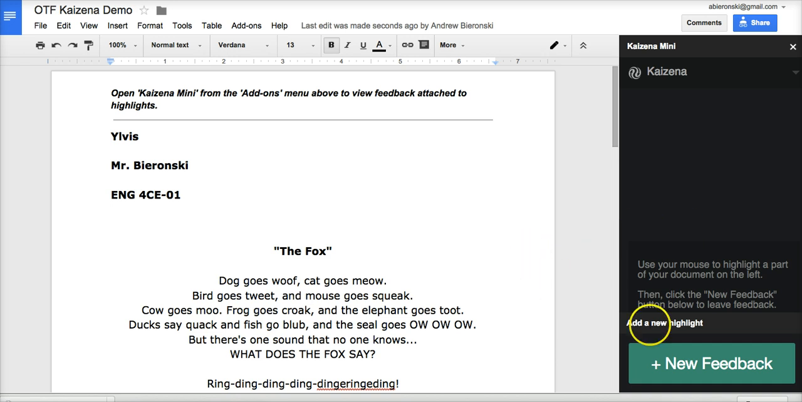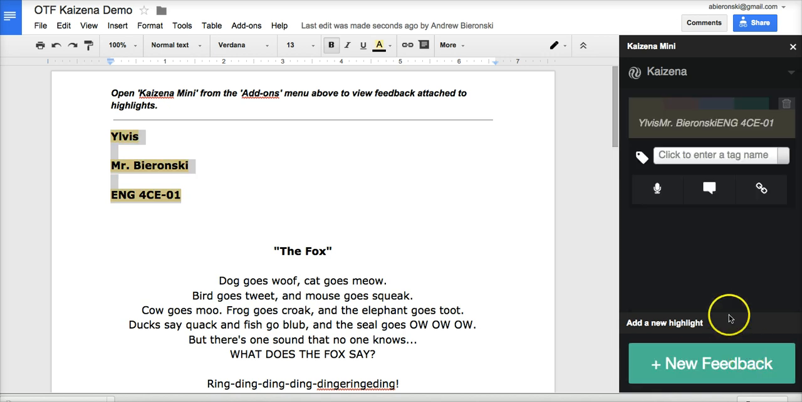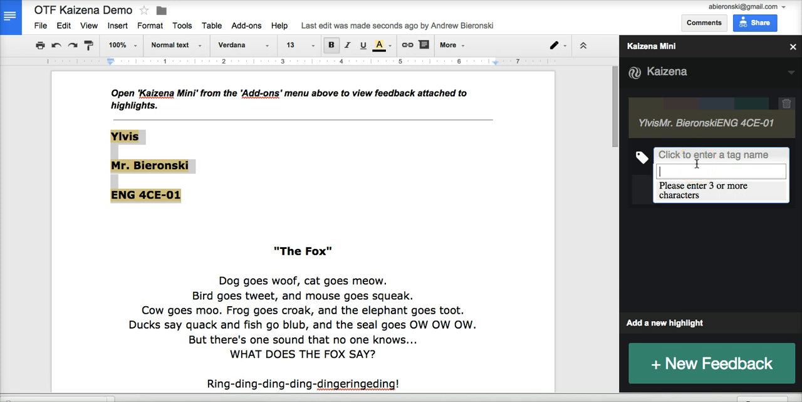So now to give feedback, I just have to, as it says right here, add a new highlight. So at the beginning here, if I want to highlight this, I can click on new feedback. And it gives me these three options here. It shows me what I've highlighted in the text. I can tag it if I like, so I click to enter a tag name. I can add things on, so I might start off with MLA here, as a secondary teacher, and click something there. See, there's a tag for it already.